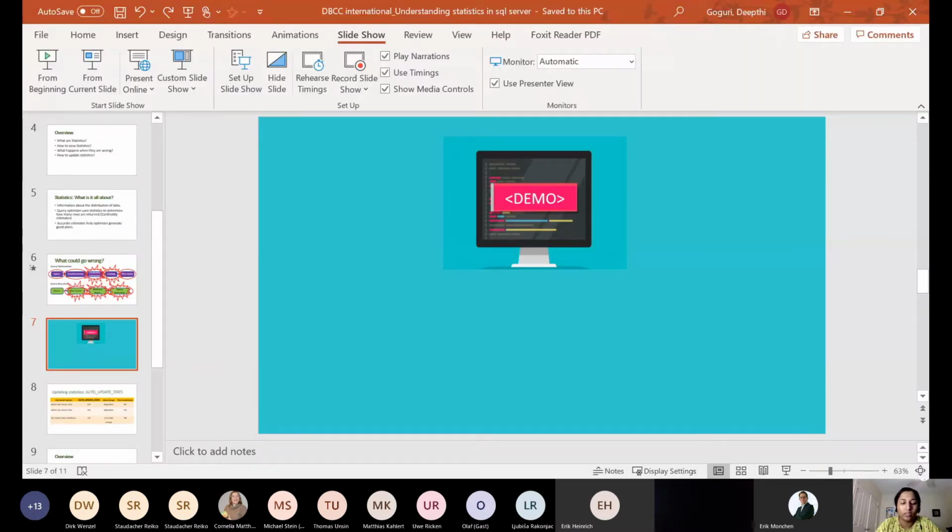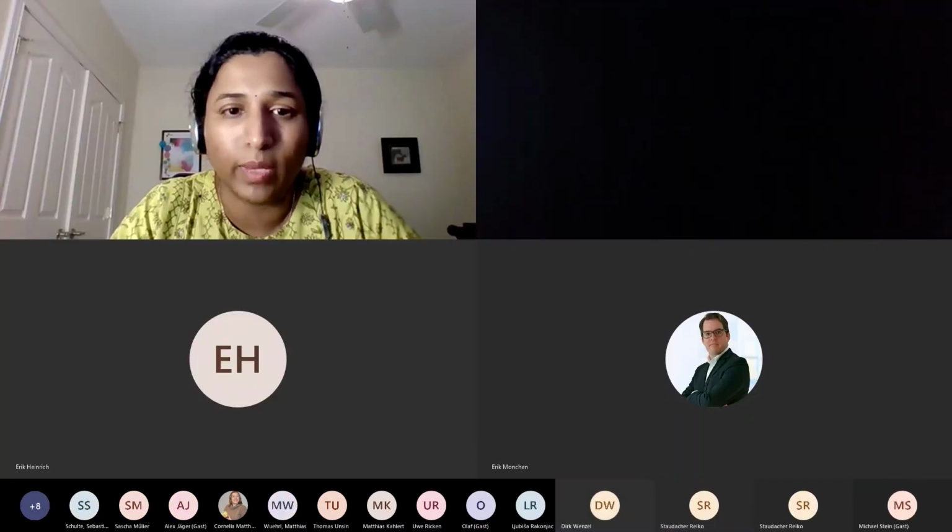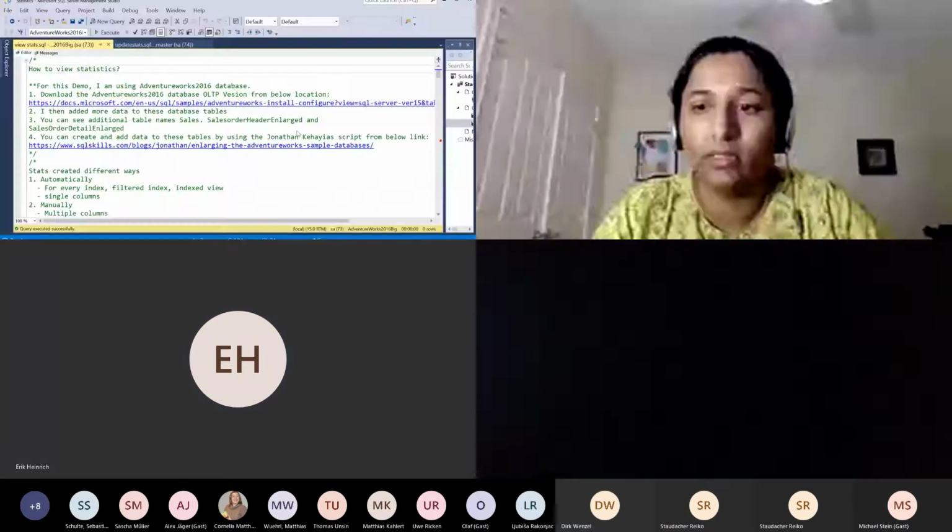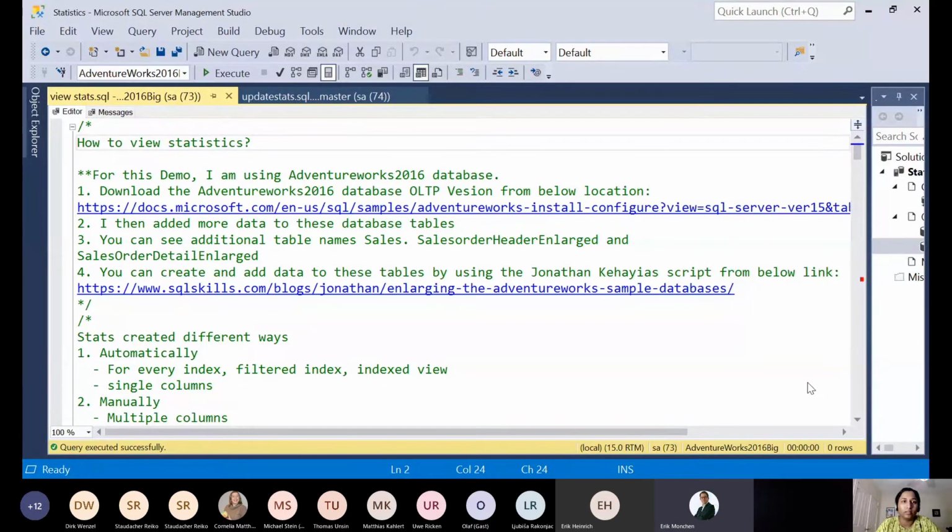Now let me share my Management Studio. Eric, can you see my Management Studio? Right now we see the PowerPoint still. Okay, I think I have to share it again. So I think I have to share back again. Now you can see, right? Not yet. Yes. Now we can see.